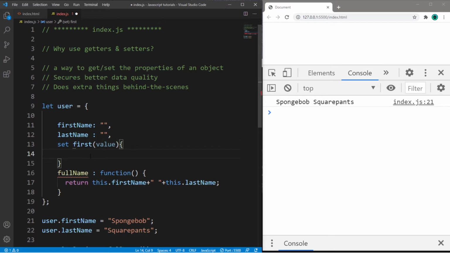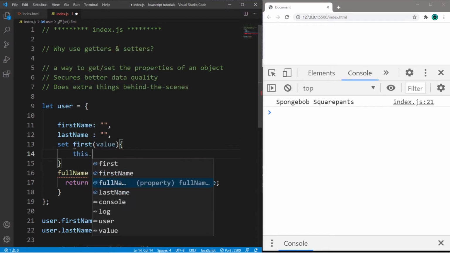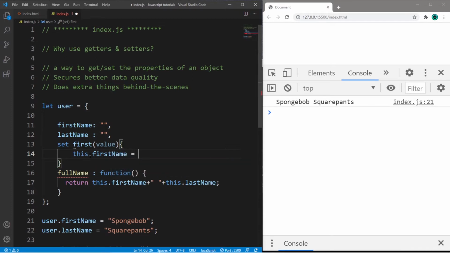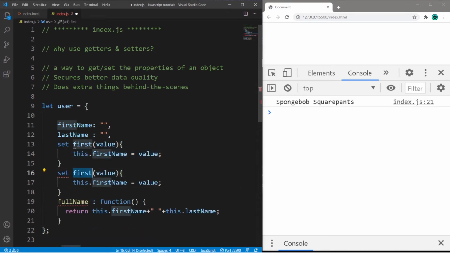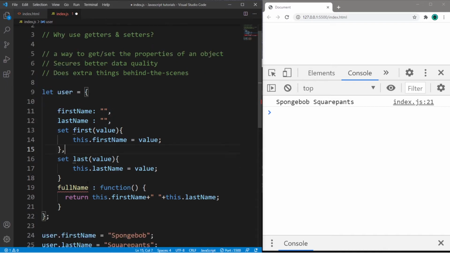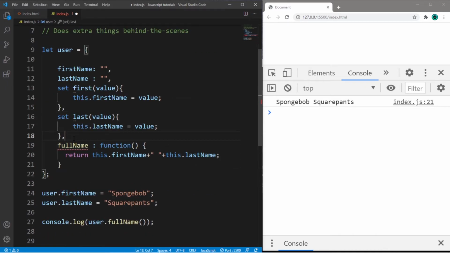So within the setter, we will take this.firstName and assign it equal to our value that we assign. Now let's do the same thing with last. Set last. This.lastName equals some value that we pass in. Then be sure to separate these setters with a comma. Okay, so now what we're going to do is use user dot the name of the setter. So this would not be user.firstName, it would be user.first.